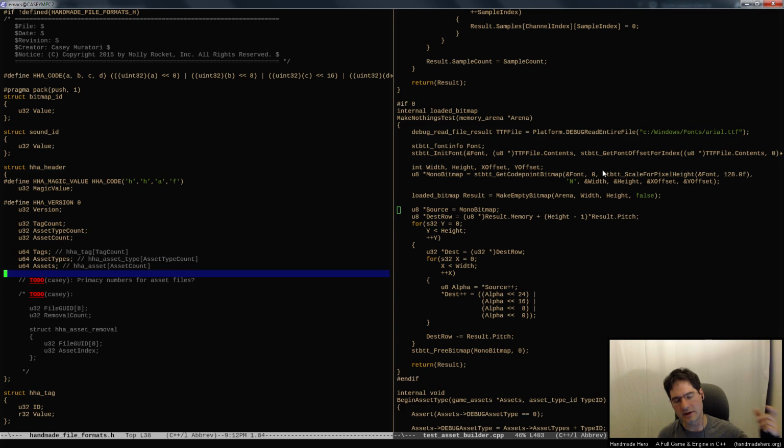But then the next thing we're going to have to do is actually extend our asset formats to account for fonts, because like I said, there's things like kerning tables and stuff like that that we want to have in there, and so we'd like to have that information stored in the file so that it can be loaded out, right?